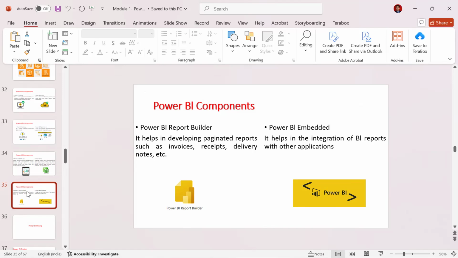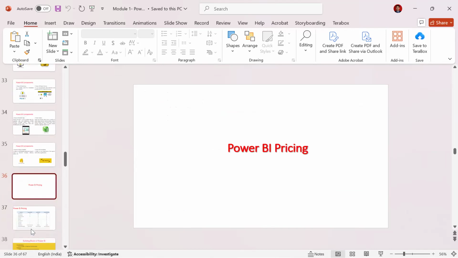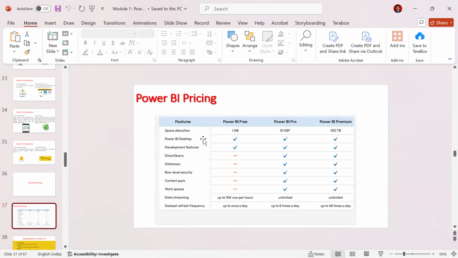So all these components we can use, but most of them are chargeable and only Desktop is the free version. So we'll try to use Desktop. And pricing-wise, if you see, these are all the charges for Power BI pricing.